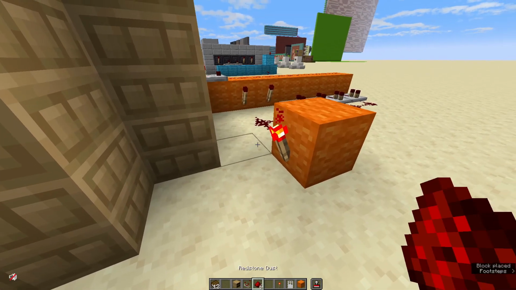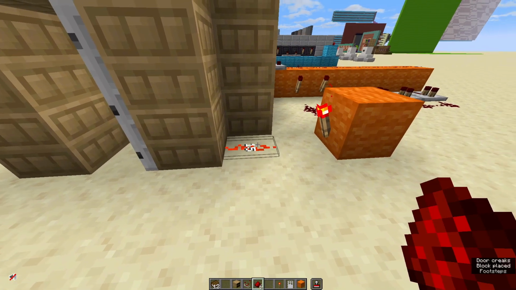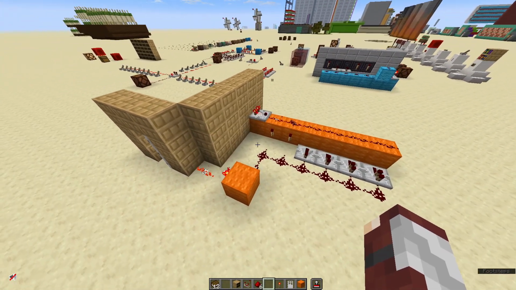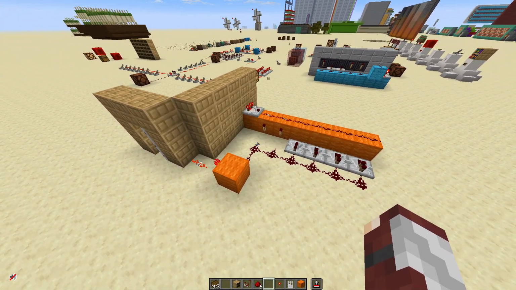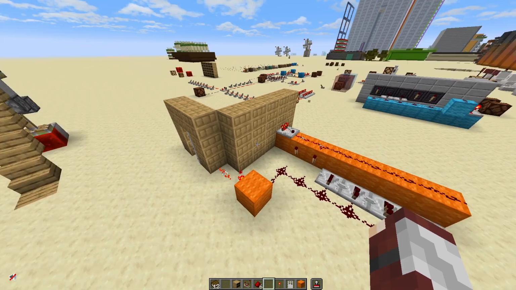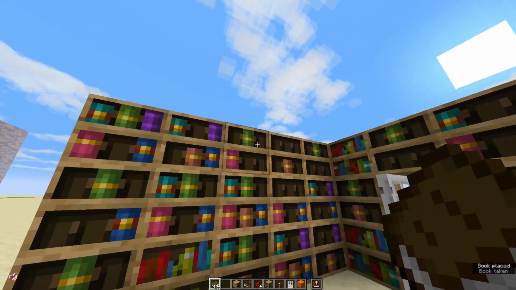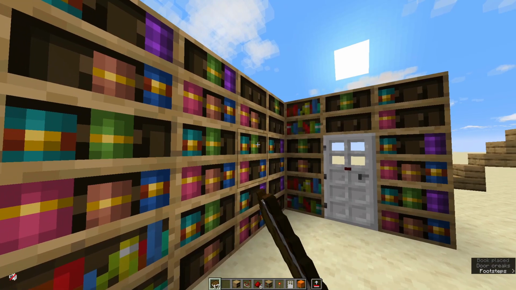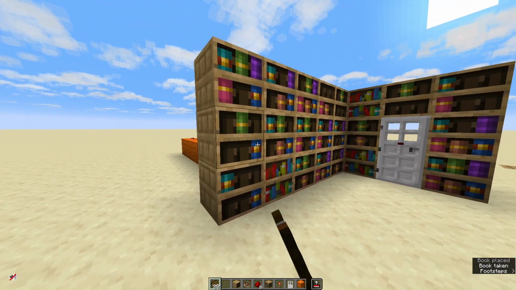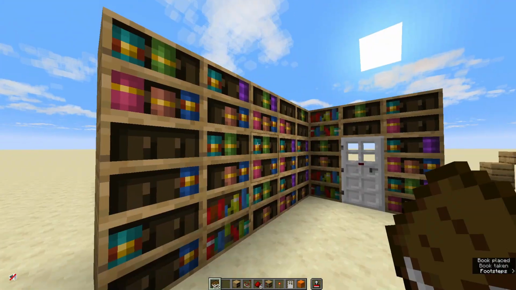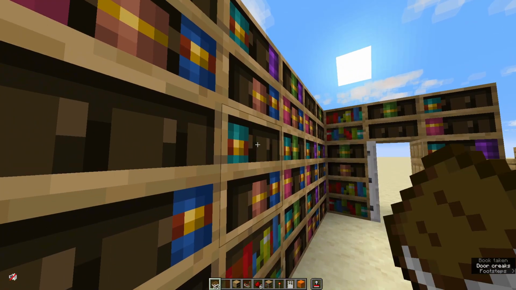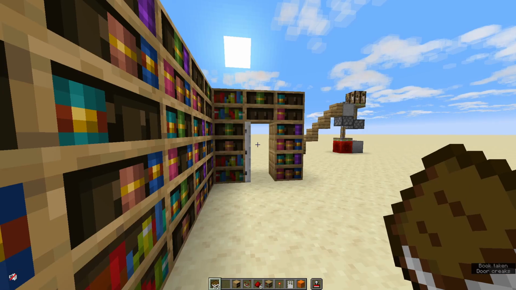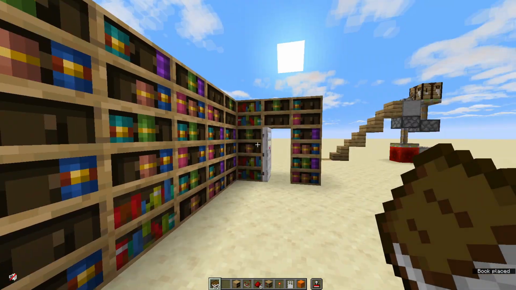And we are now going to connect this to the door, and just like that, we should have a hidden library book that when activated will open the door. And now we've got ourselves a whole library full of books, and we can only open the door if we interact with the exact right one. Oh, the door, it opened. That's cool.